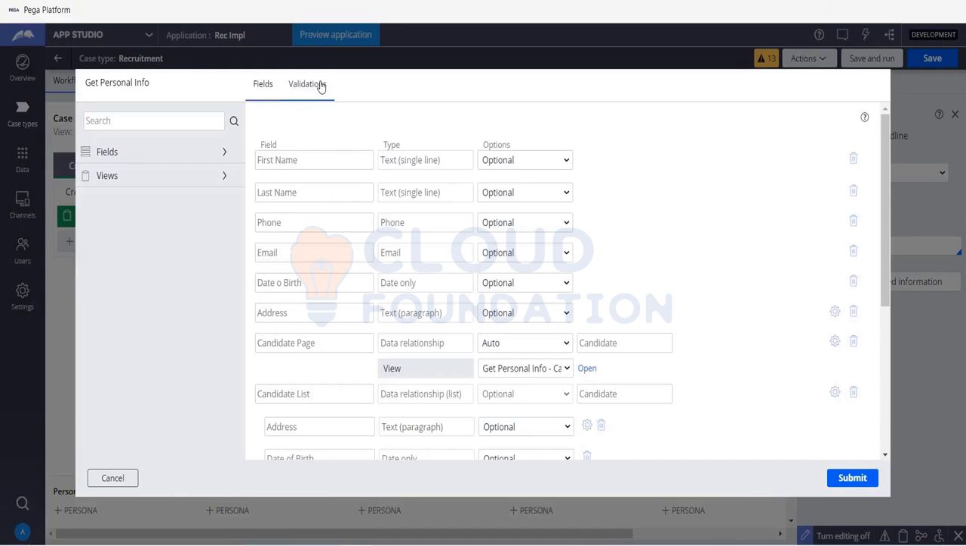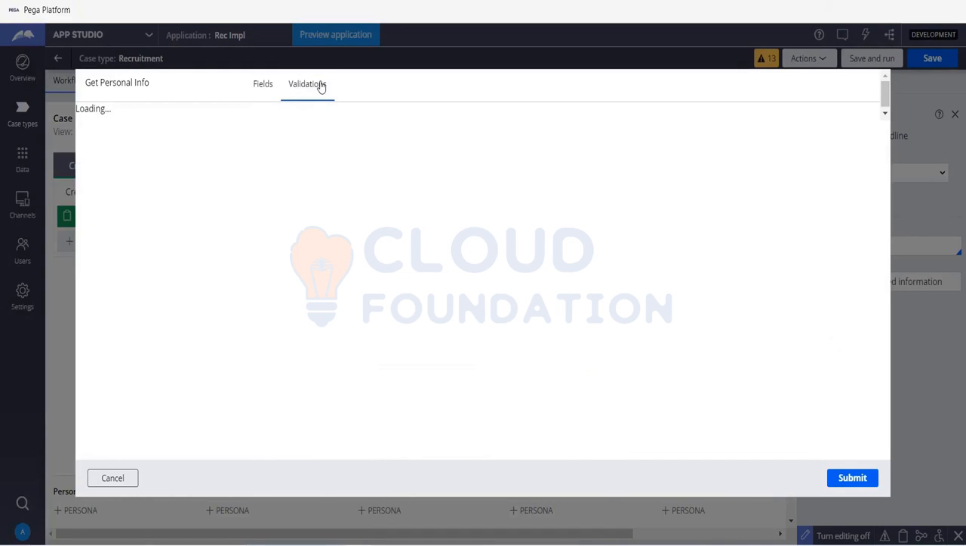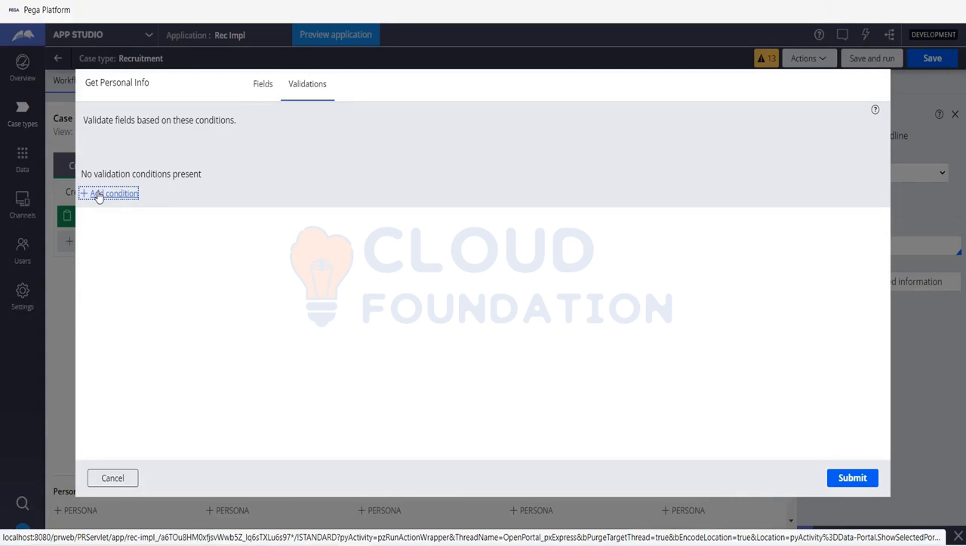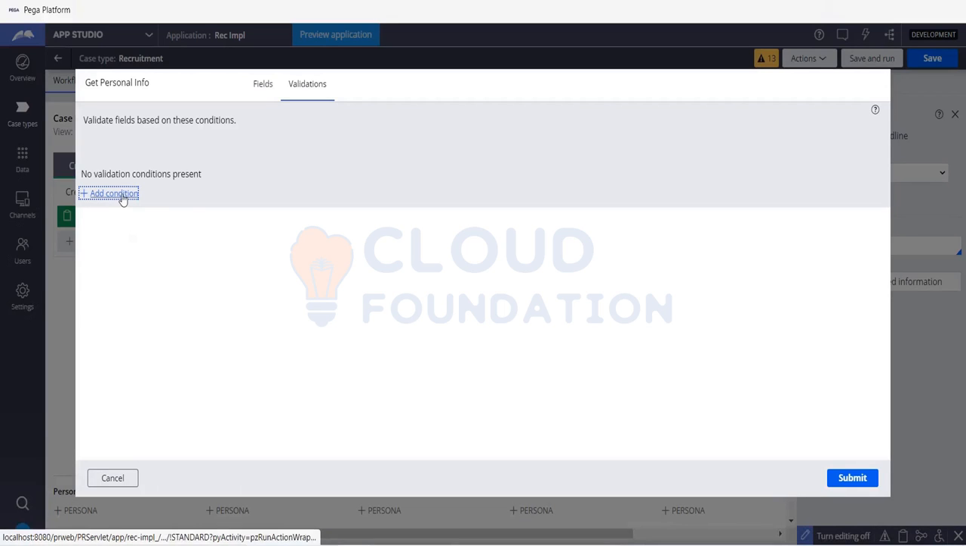Here comes one more level of validation. This is a validation rule that we are creating. This further refines our data validation. Here you can add conditions. Like, for example, my job.